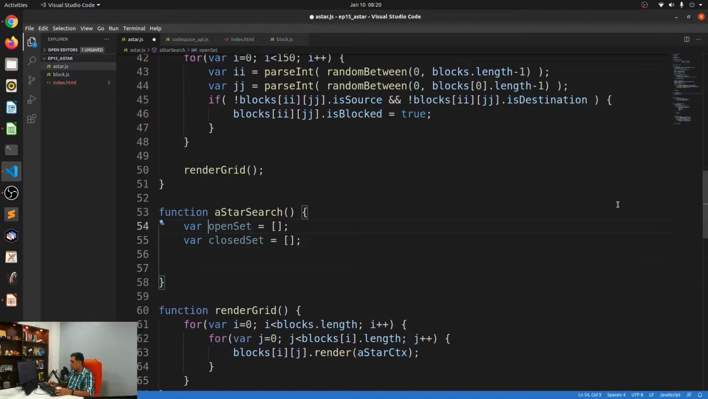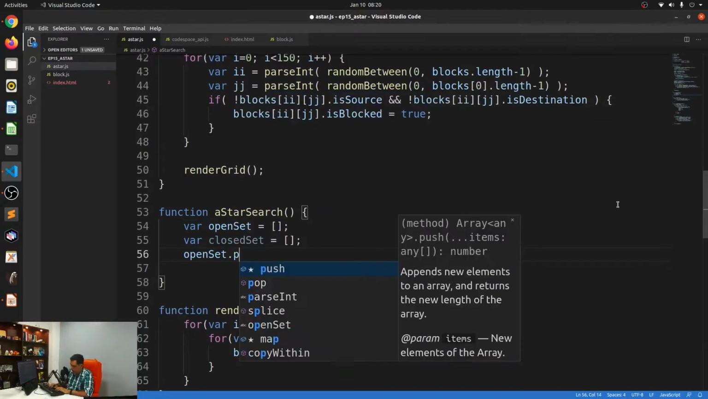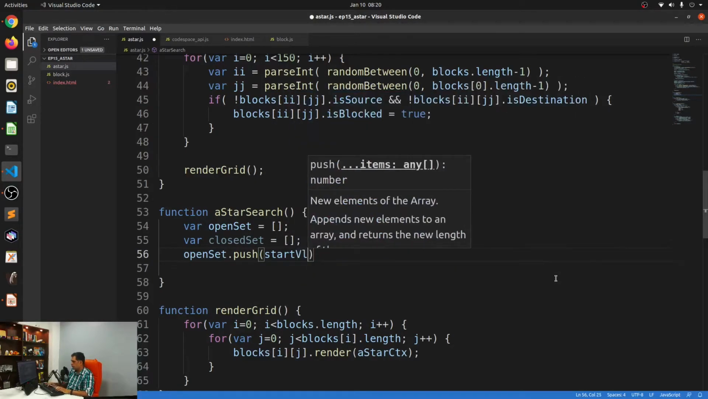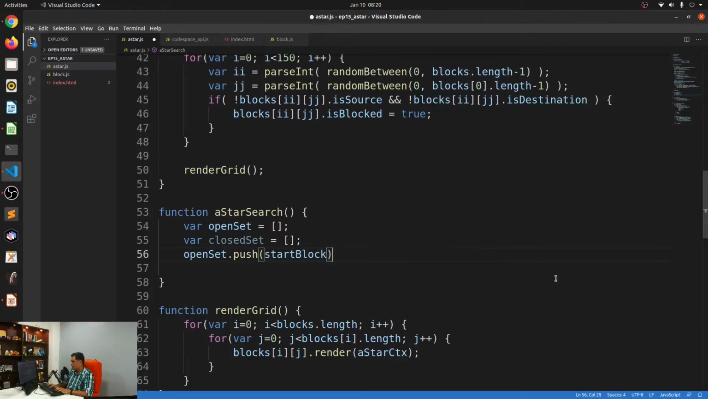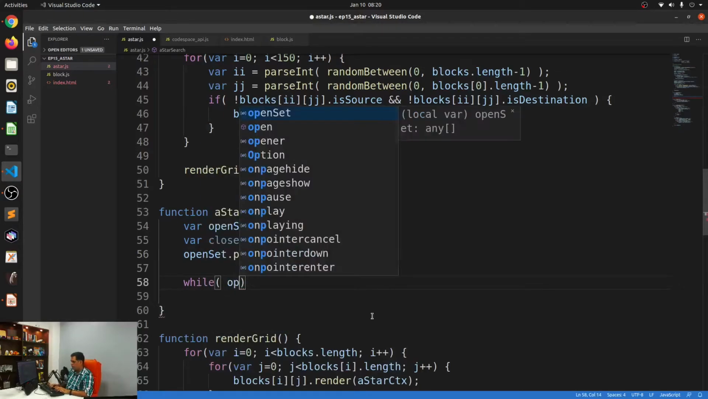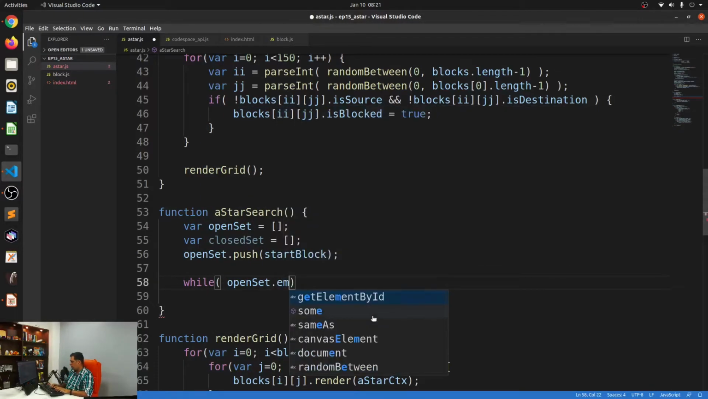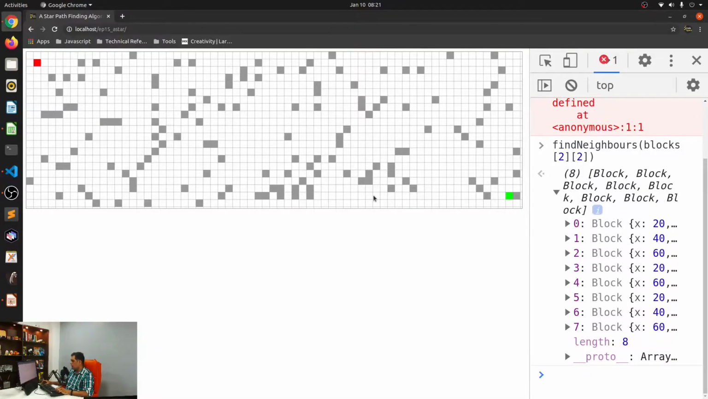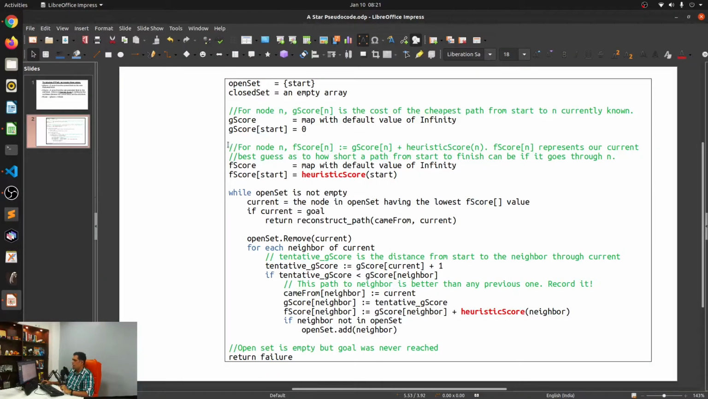So what does open set get initialized with? Open set dot push the start block. All right. So while open set dot length is greater than 0, next, let's just go back to the algorithm. We already have the G score and the F score because each block maintains its own F score and G score. We don't have to create separate arrays for that.